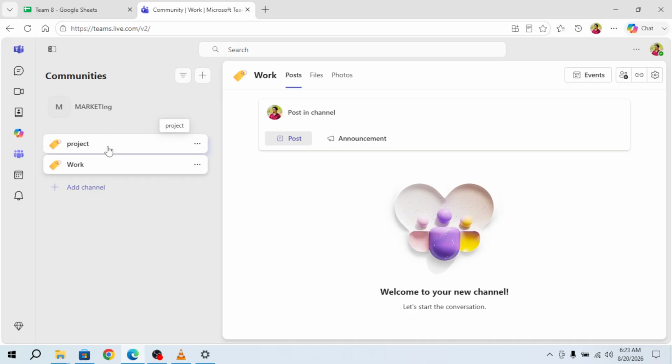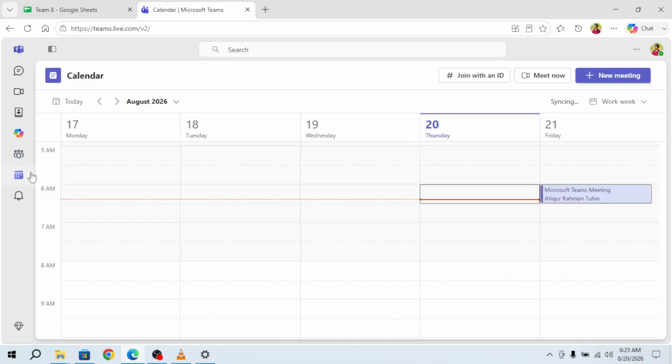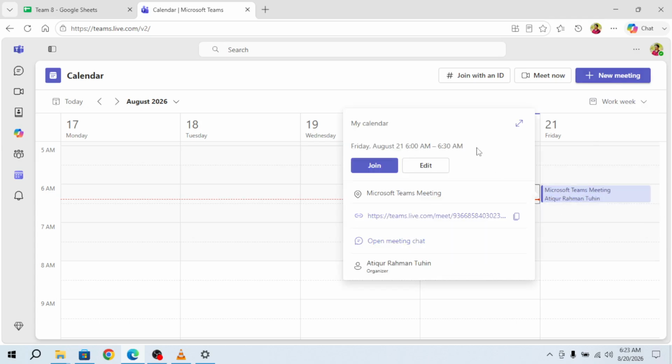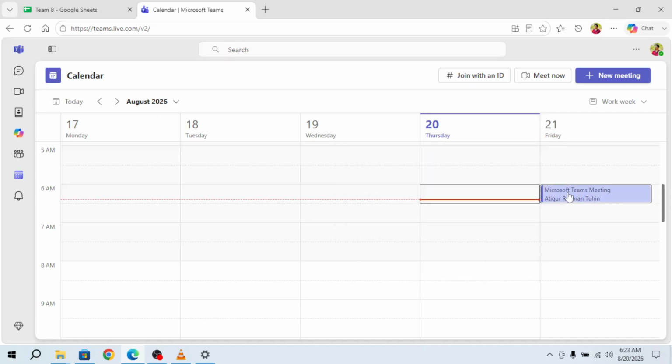For meetings, open Calendar to see your upcoming schedule. You can create a new meeting, add attendees, choose a time, and send the invitation. When it's time to meet, select Join, check your microphone and camera, and enter the meeting. Teams meetings support audio, video, and screen sharing.